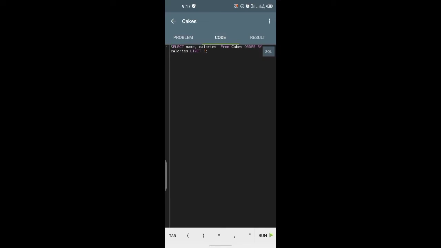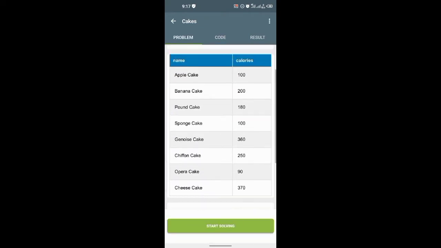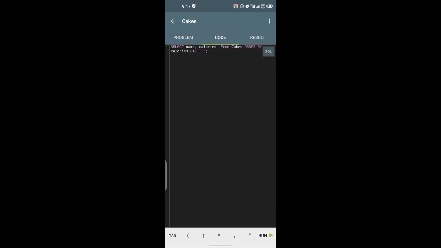So let's go straight to the code. In the code you can see that everything is in here, and this is how you are going to write it. We have the database already in, so now we have to call on the table that we are going to get the data from. We are going to get the calories and also the name. So we select the name, calories from the cakes table.